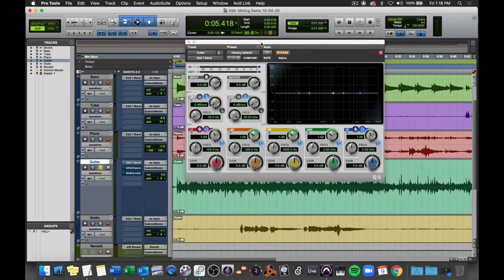I have EQ3 7-band. This is the stock EQ plugin in Pro Tools, and it is what we call a parametric EQ. It has 5 different bands of frequencies or groups of frequencies at the bottom. It has a high-pass filter and a low-pass filter in this section, and it has input and output controls at the top, along with a couple of meters.